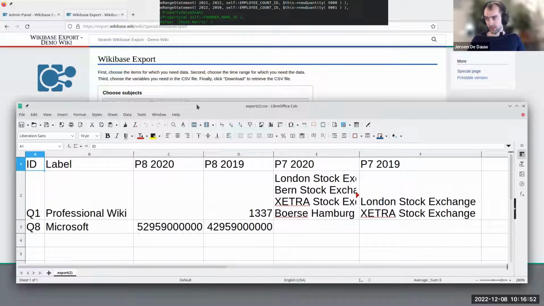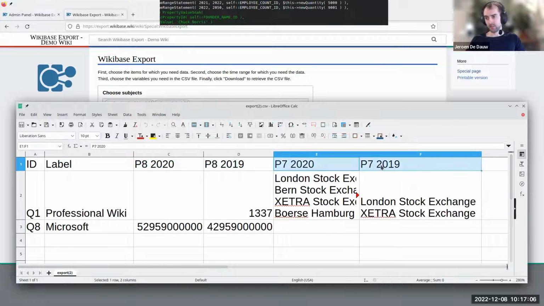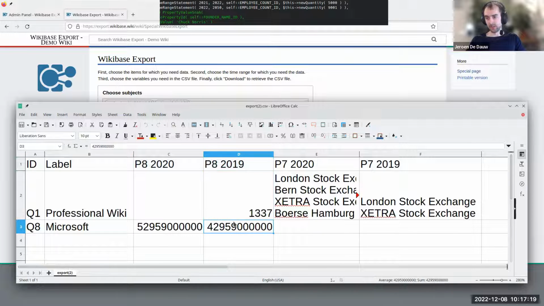So this is the data that got downloaded. It's a view on the CSV. You can see here we have both Q1 and Q2, Q8, the two companies we selected. And then we also selected two properties, which is P8 and P7. And for each of those, we have both years represented in the form of a column. And for the columns for which there is data, you get the value from the Wikibase item.